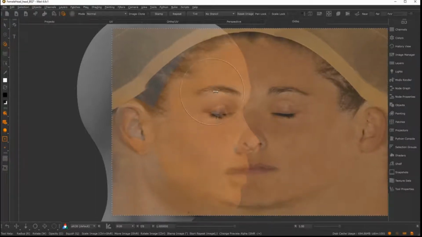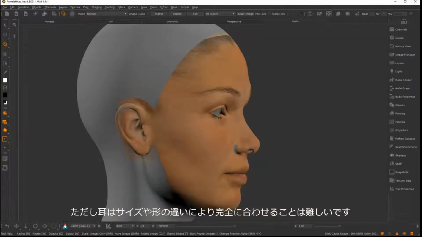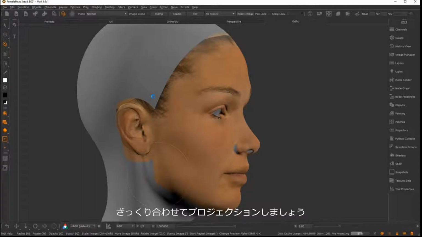Now it's very rare to get an ear to line up perfectly because the textures and the mesh need to be the same size, and ears are very wide ranging in their size and shape. So don't worry too much about that. Once again, we'll zoom in on the ear soon and do that manually. Okay, so there we go. So is that side done?